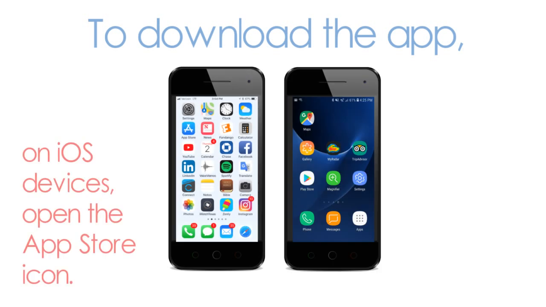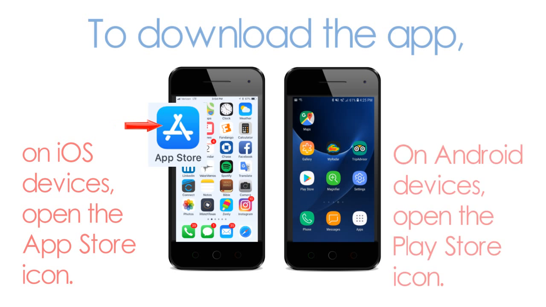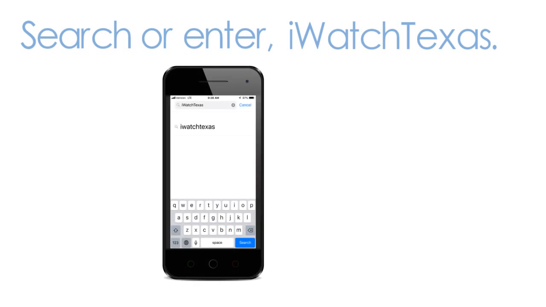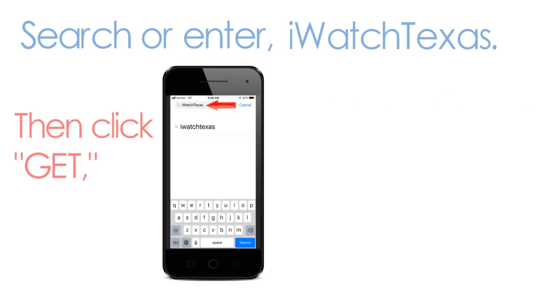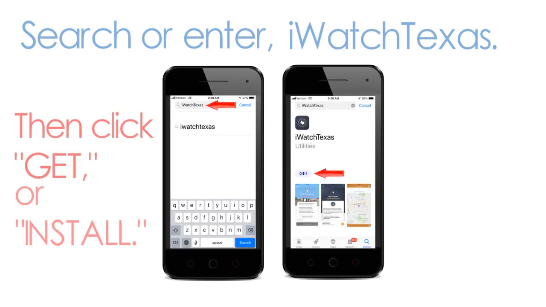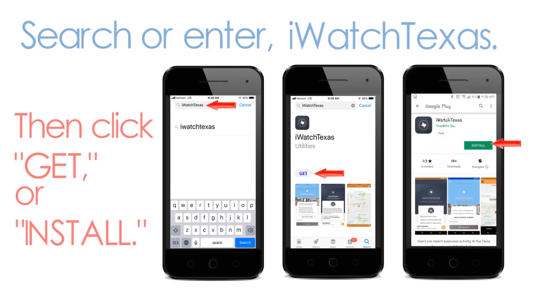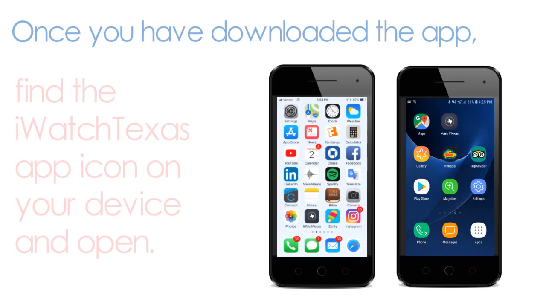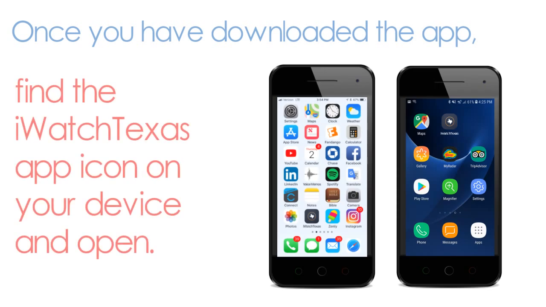To download the app on iOS devices, open the App Store icon. On Android devices, open the Play Store icon. Search or enter iWatchTexas. Then click Get or Install. Once you have downloaded the app, find the iWatchTexas app icon on your device and open.